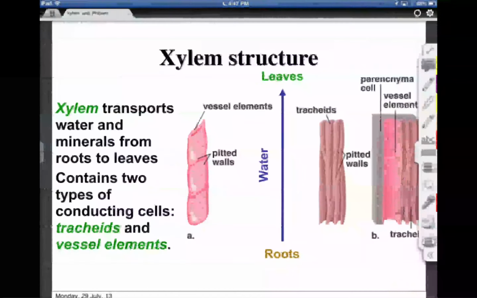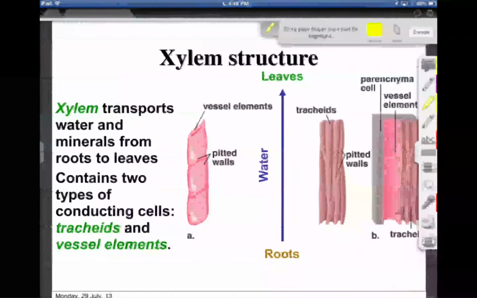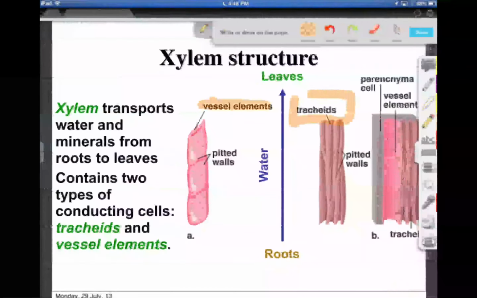Okay, so we've seen sort of our xylem generation 2 here with our vessel elements. Ooh, I'm going to have to draw over top of that there. Whereas tracheids were sort of like generation 1.